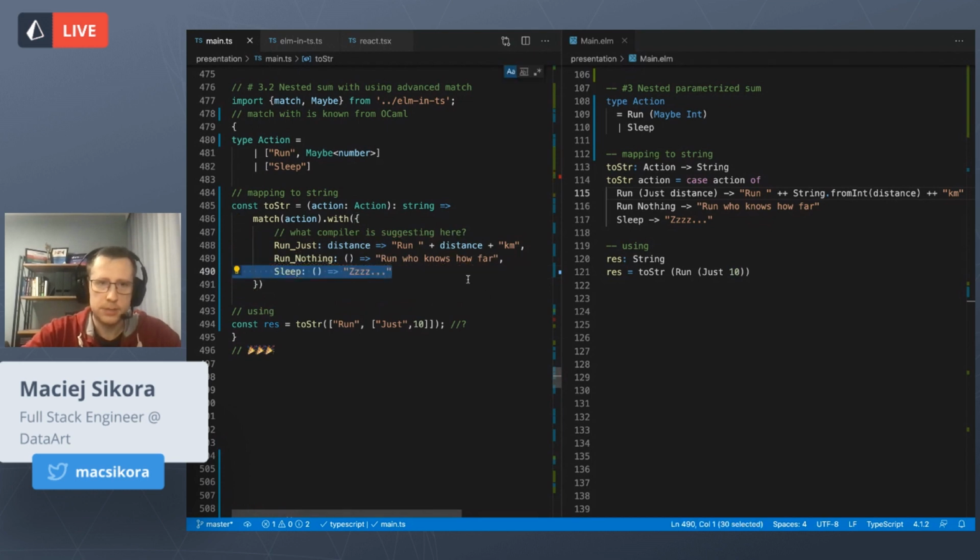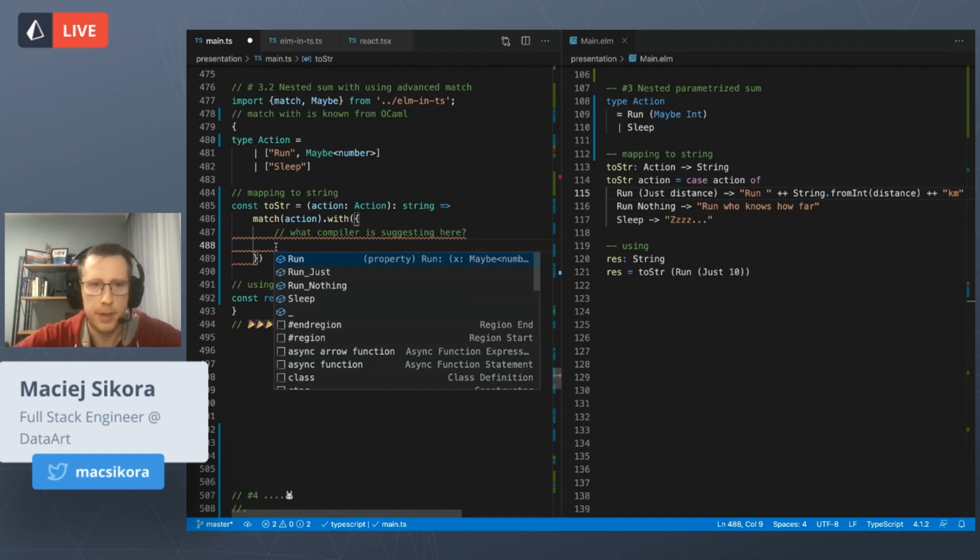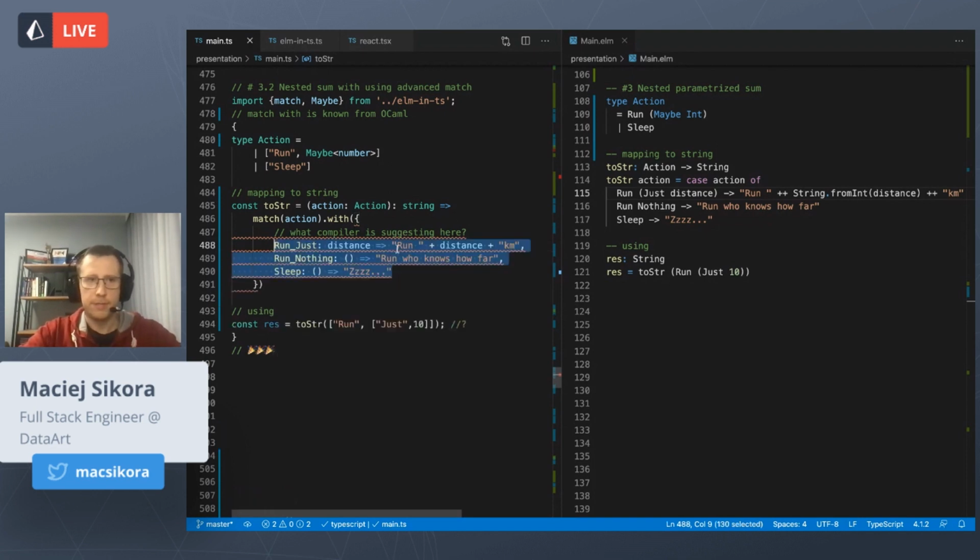And let's see what the compiler is helping us with here. As you can see, the compiler is showing what options we have. We have run, but if we choose run, we may have a number in the argument, so we can do the nested thing as we did in the previous example. But we can also have just run, run nothing, sleep, or wildcard. Those are our options, so the compiler fully knows what available options we have. So I think we are done here.